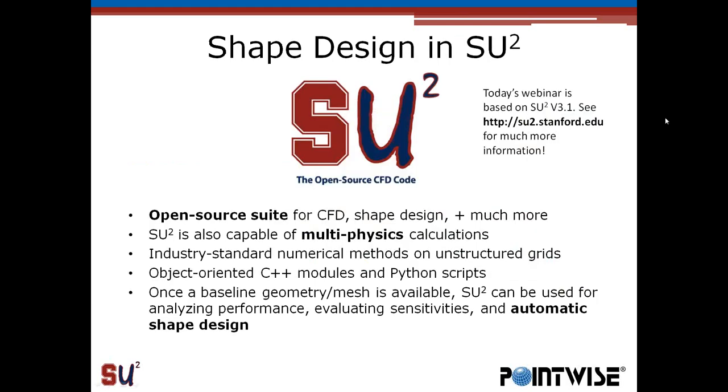So with that, I'm going to pass things over to Tom, and he's going to begin by talking about how to configure SU2 to solve the Euler and adjoint Euler equations and retrieve the surface sensitivities that drive this shape design optimization problem. So Tom, I'm going to give you control. Okay, you should have control.